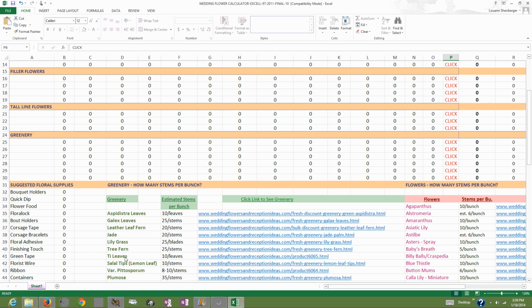You also can look at greenery and see how many stems come per bunch of the greenery. You will see that sometimes it says estimated stems. That's because growers' bunches don't always come by a certain number. They come by weight. So we just have to guess at how many stems are in that. It's all a standard weight. It's just not a standard number of stems, because these are a grown product, and they aren't stamped out like you would find if you bought silk flowers or silk greenery.